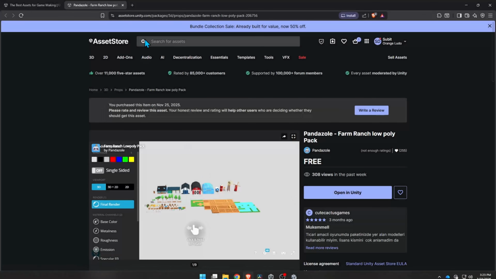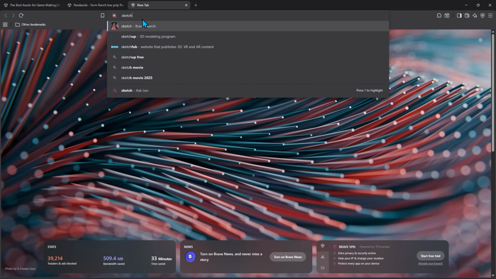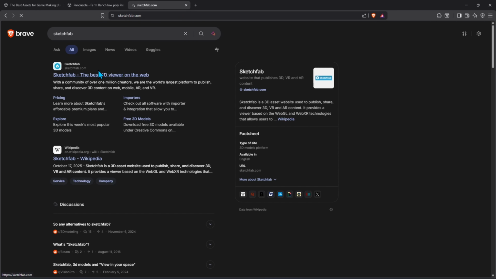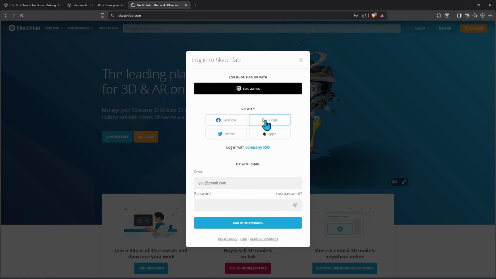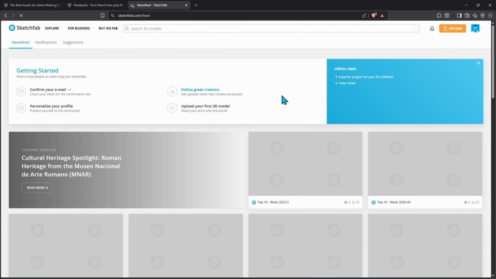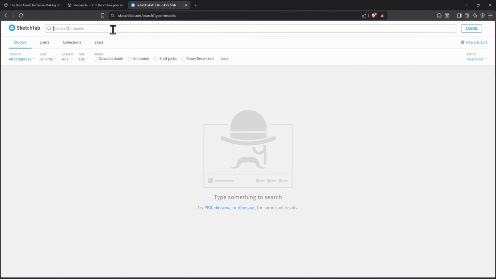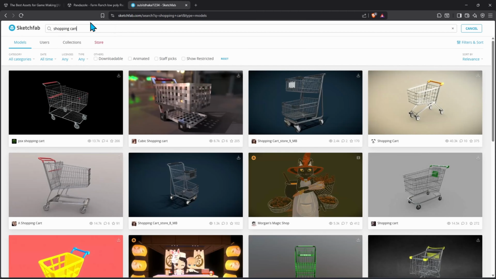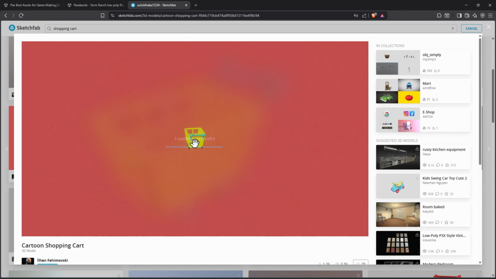So in this video we are going to import the player for our game. So if you go to the Sketchfab tab, first you just need to log in. So I have logged in. So if you search for the shopping cart, we are going to use this shopping cart as our player.